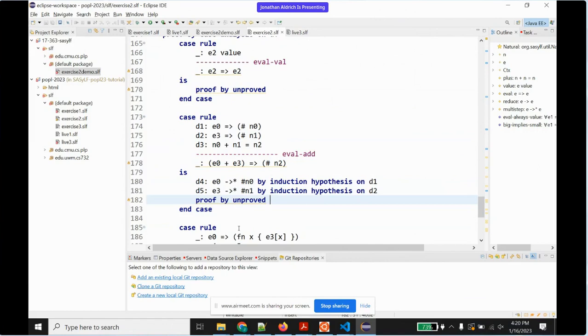sorry, should have shut that down, I guess. Okay, so now we got to paste these together, right? We got to show. So that should be conceptually easy, but it has to be proved, right? So if E0 steps to N0 and E3 steps to N1, then E0 plus E3 transitively steps to N2 if that's the sum of those, right?